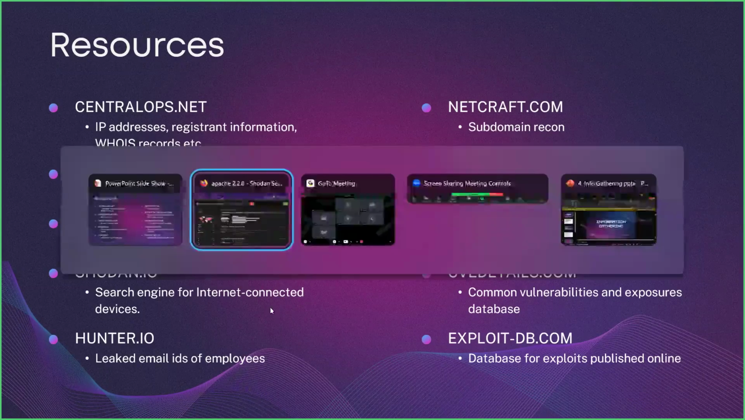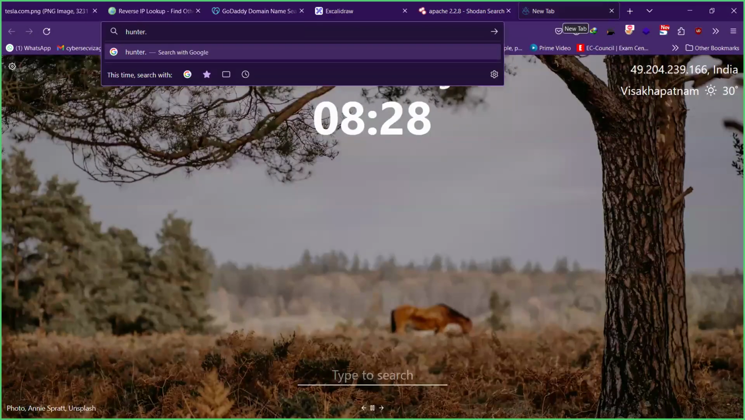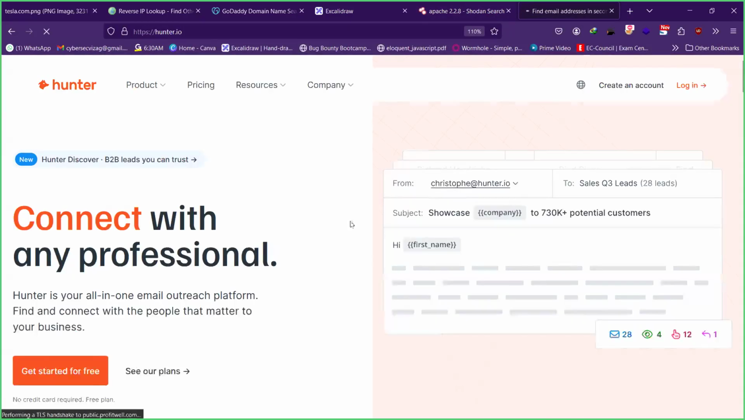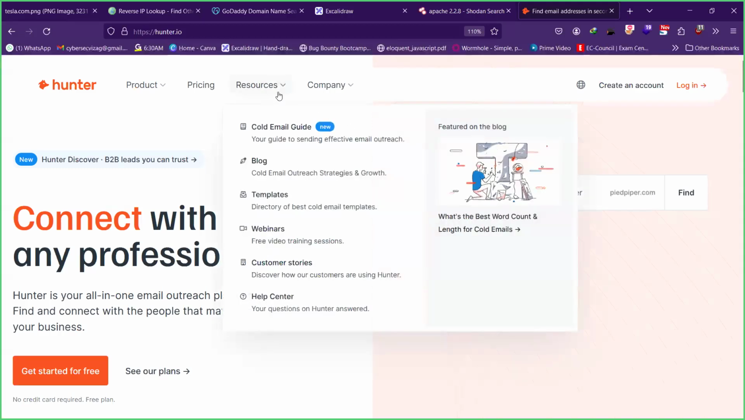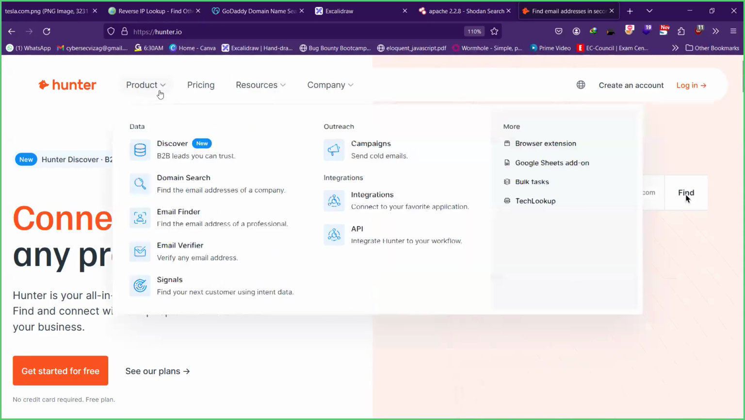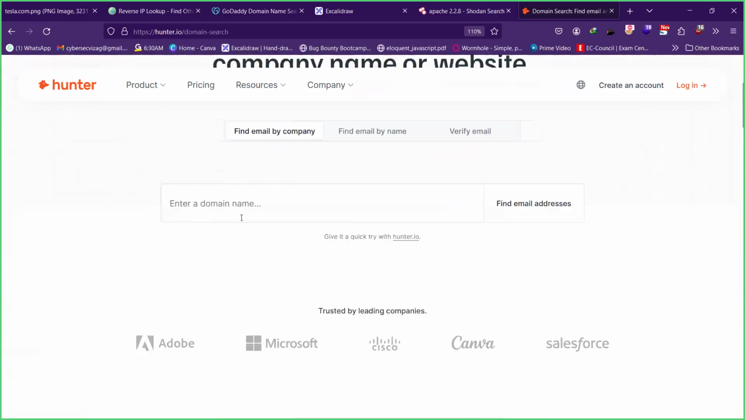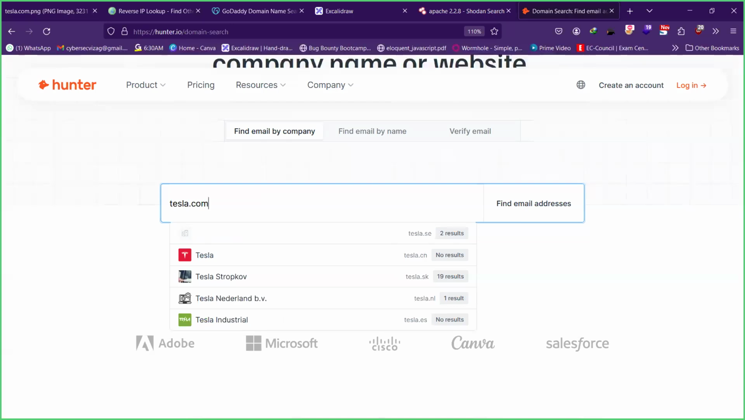If I show you this practically, I can go back to my browser here and search for hunter.io. Yeah, email hunter.io. Now I can go to products and click on email finder. You can find emails by company. Now I can enter a domain name here, let's say tesla.com. Now it tells me exactly how many email addresses for Tesla's organization have been leaked online. Right now for Tesla, there are 665 email addresses leaked online.